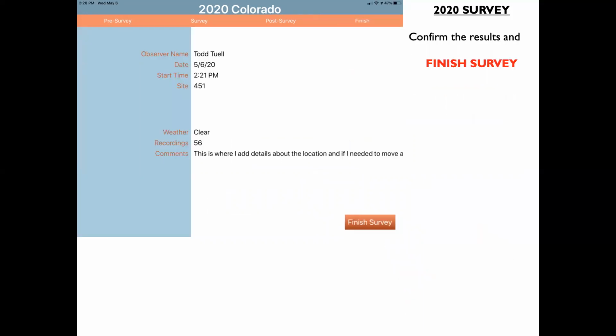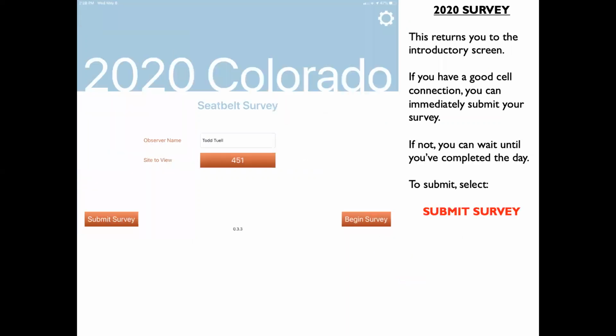This gives you very minimal information for you to confirm, just that you are the observer, the date that you've done it, the time that you started, and the site ID that you are collecting. It also lists out additional weather information, the number of vehicles you recorded, and it shows you the comments that you've added. When you're done, you simply click Finish Survey, and you're returned to the main screen.